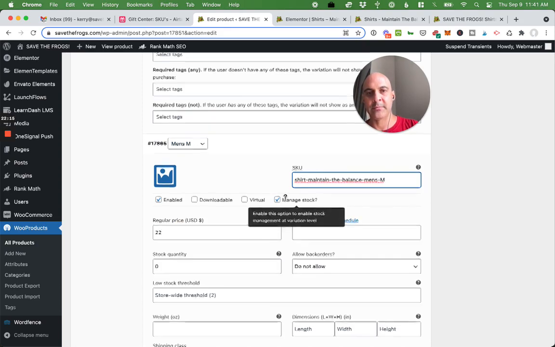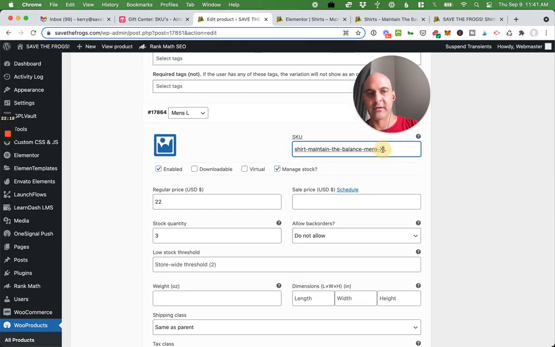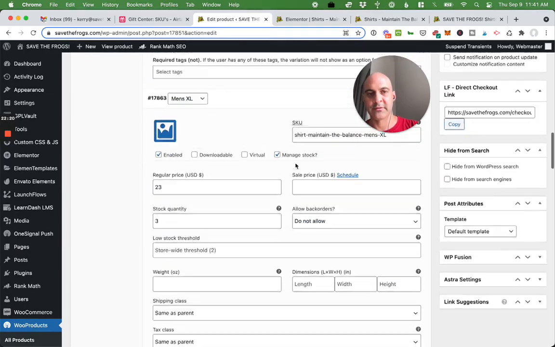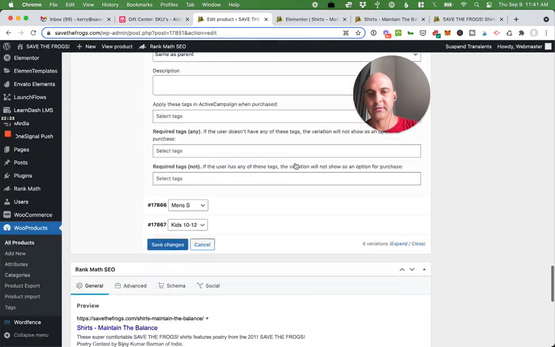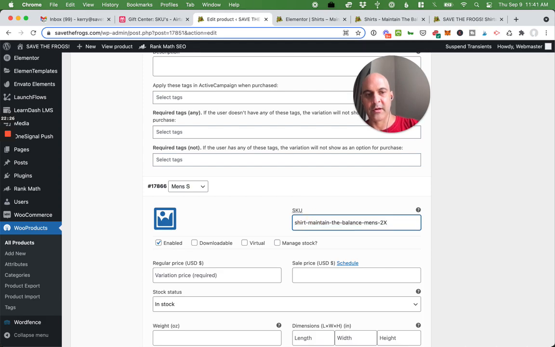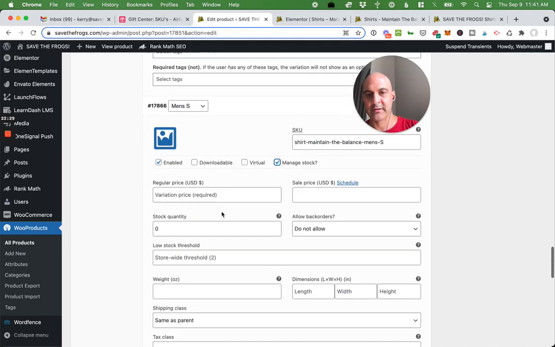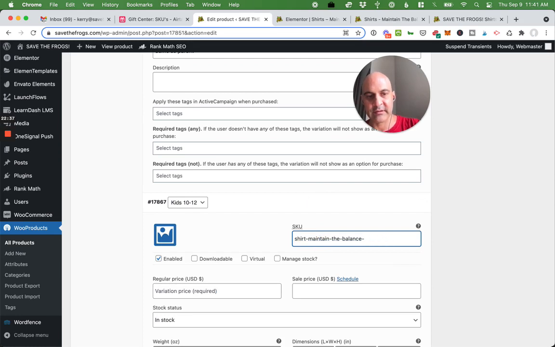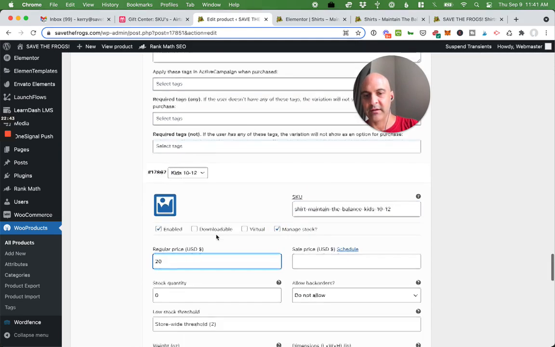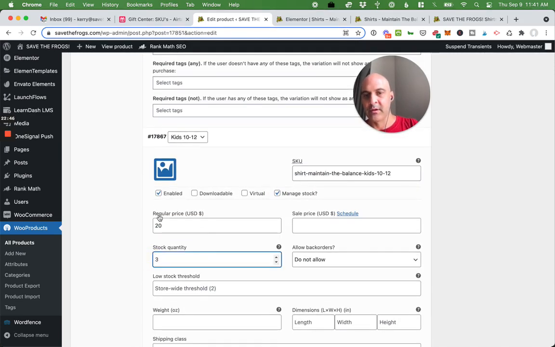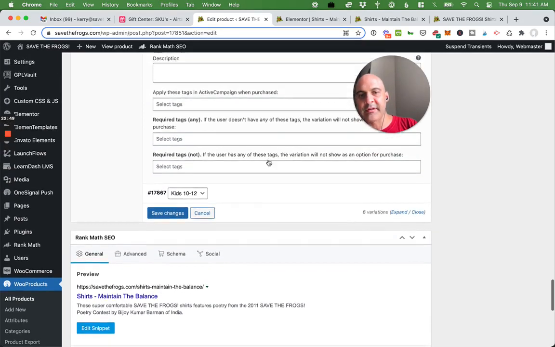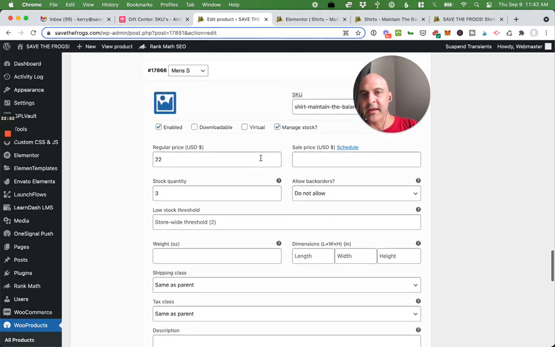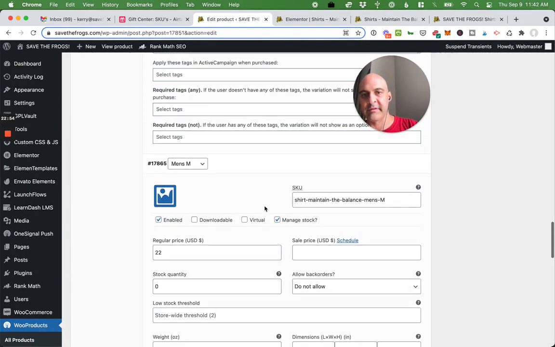Medium, make sure I got this right. Large, small, manage stock, price, put in a stock quantity, and kids 10 to 12, manage stock $20, 3 of them. I could reduce these all if I want, but there's one more thing, and let's just go ahead and do it. Reduce the size of those.